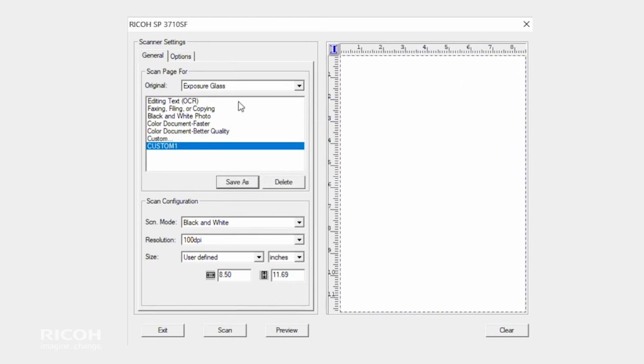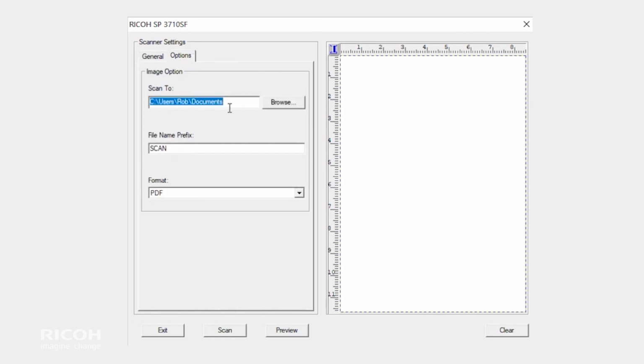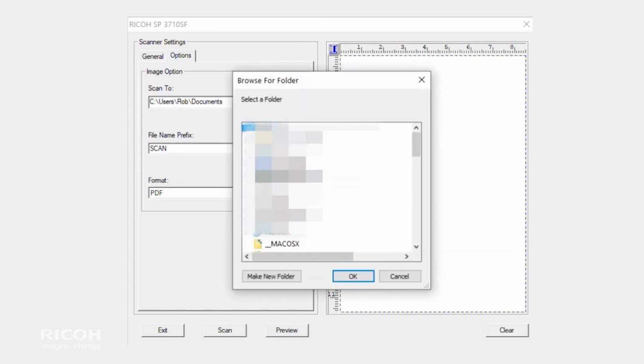Let's jump over to the Options tab and look at some settings. I will create a new scan destination on my desktop to show you how easy it is. After selecting Browse, I select Desktop, and then choose Make a New Folder. I give my folder a name, and select OK. All of my scans will now appear in this folder.